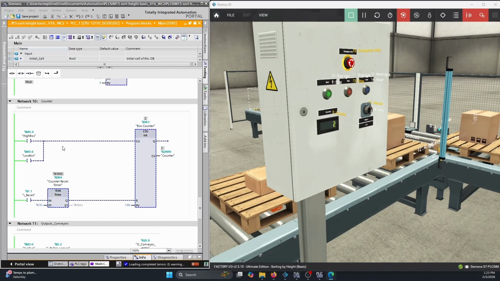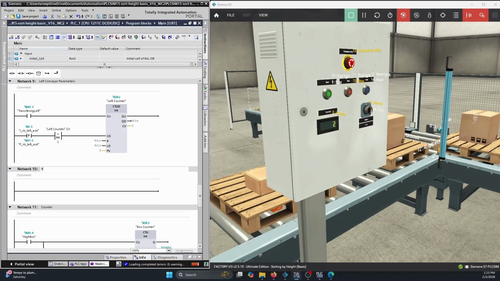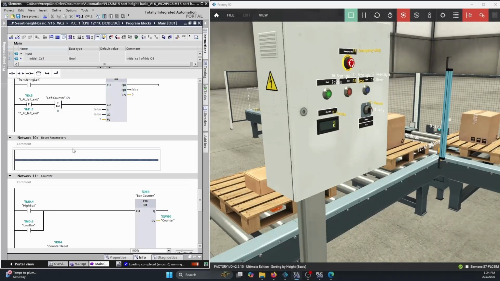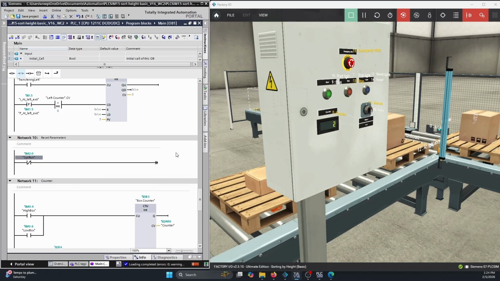Let's set up a reset parameter that we're going to make use of in case some of the boxes or pallets or something get stuck and we have to reset our outputs. So let's put that just below our left conveyor parameters. Insert network here. This is going to be called reset parameters. I'm going to have this where I reset it after I've stopped the unit. So if a pallet or something gets stuck, it's going to stop our system run from happening. As long as the system run is false, then we can reset.